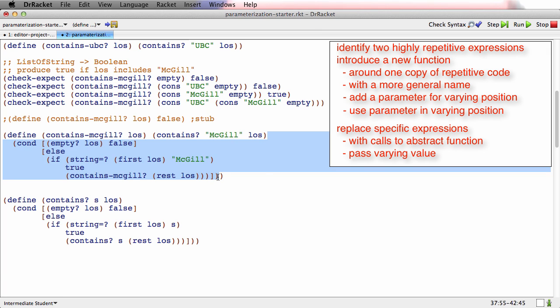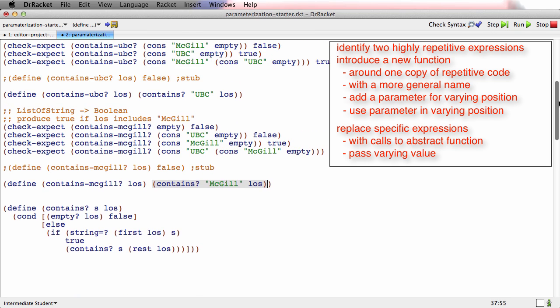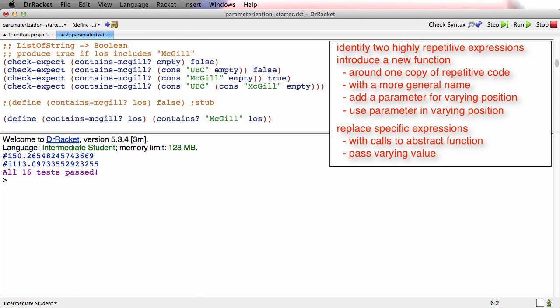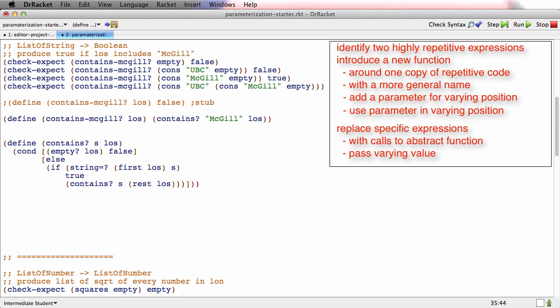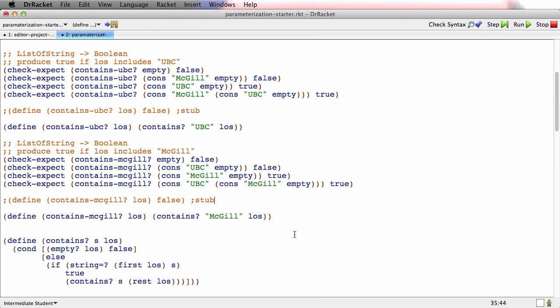All of this can go away. And when I test it, it should work. Those tests are passing. Now, this isn't a complete function design. It doesn't have a signature, it doesn't have a purpose, it doesn't have tests. Because we started from working code and worked systematically this way, we ended up with working code.